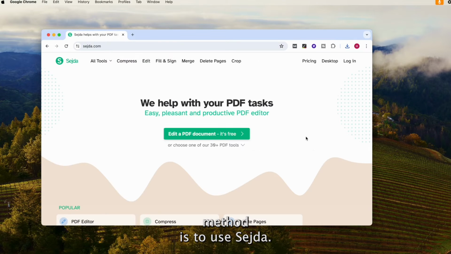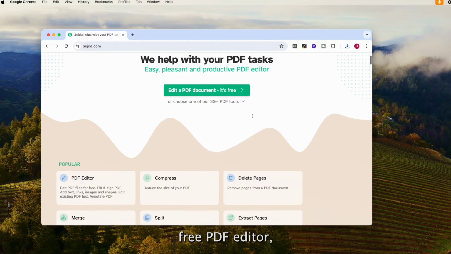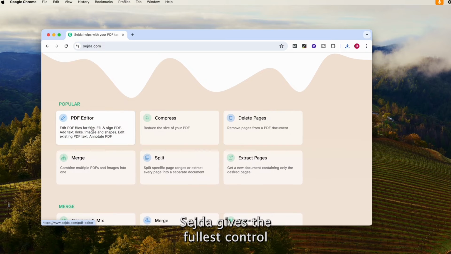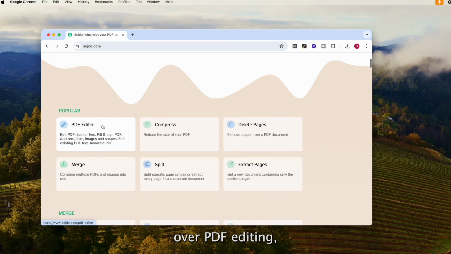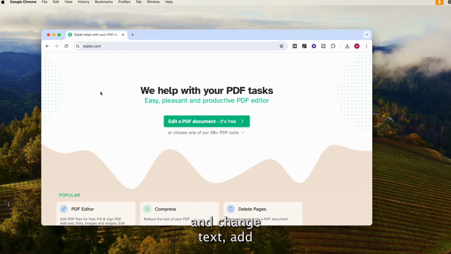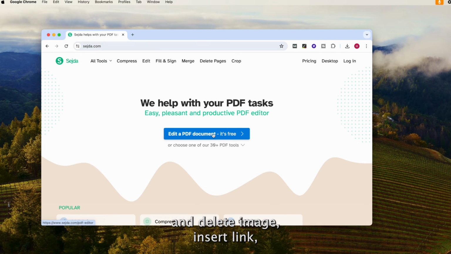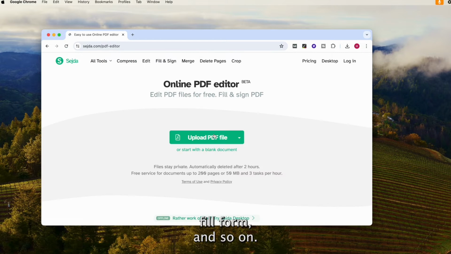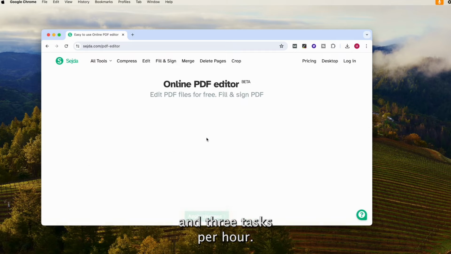The fifth method is to use Sejda, one of the best free PDF editors. Sejda gives the fullest control over PDF editing, letting users add and change text, add and delete images, insert links, fill forms, and so on. However, it has limitations. You can edit up to 200 pages or 50 MB and 3 tasks per hour.